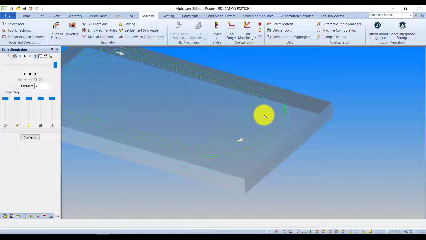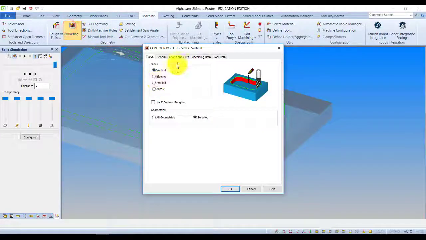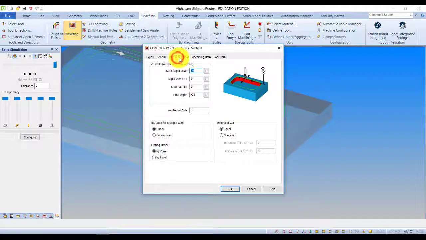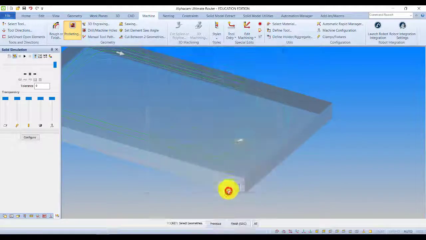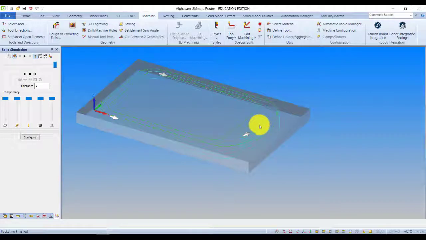Now let's do the pocketing exercise. So pocketing, I want to use the same tool, the 10mm cutter will be fine. Levels and cuts will be okay. Everything should be fine there. So still leave it at 3 cuts. If this was a hardwood, you might even go 4 or 5 cuts, but 3 cuts is fine for now. Press OK. Select this pocket and press Finish. And you can see the pocketing exercise will now remove all the material from the handle.